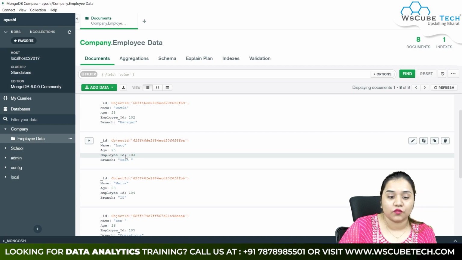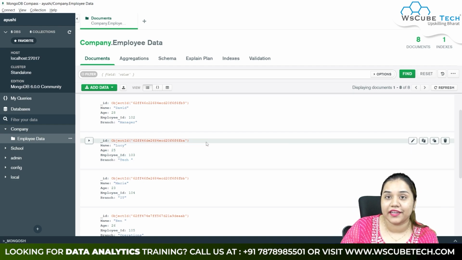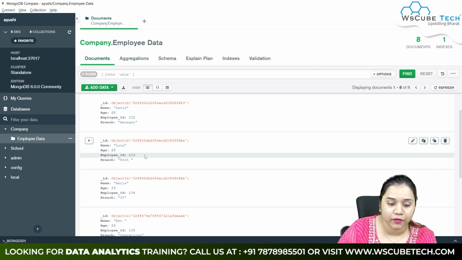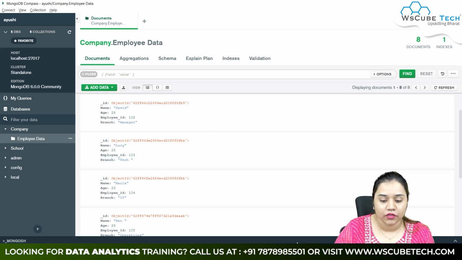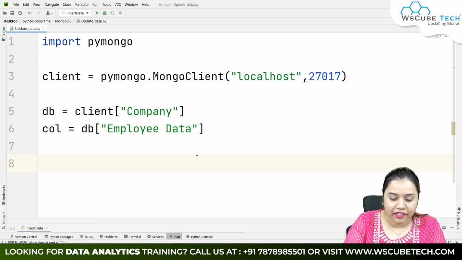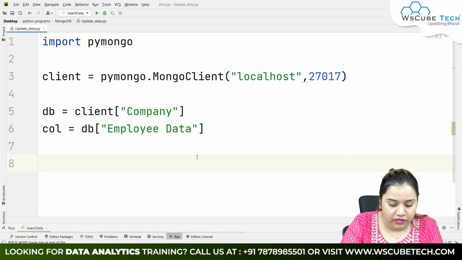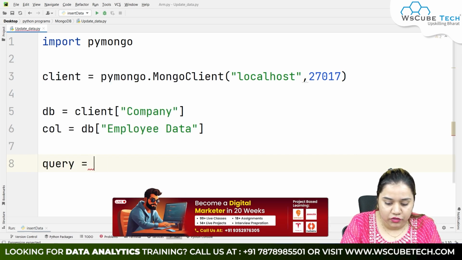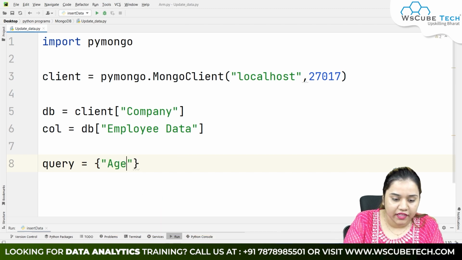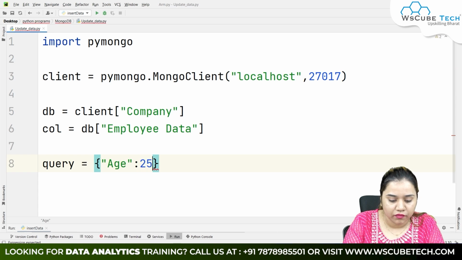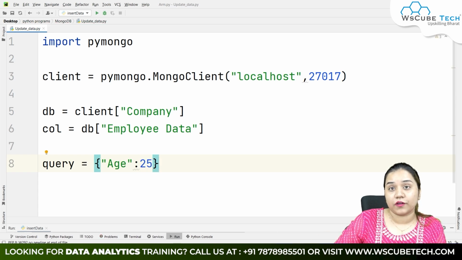What we can see here is that we have employee ID, which is a unique ID. So with the help of employee ID we will be updating this value. First of all I'll write where we have to update it. So I'll be writing query equals, and in the braces I'll write where our age is equal to 25, there we have to convert it to 26.